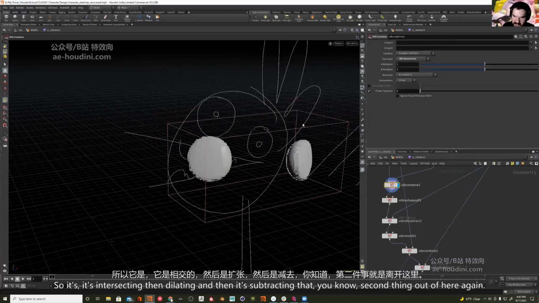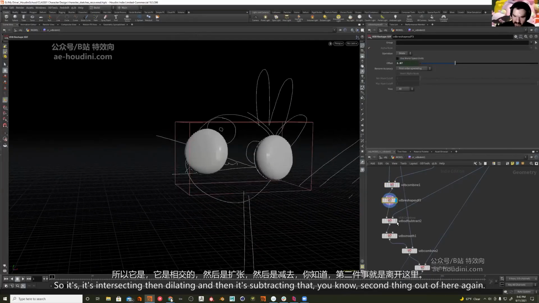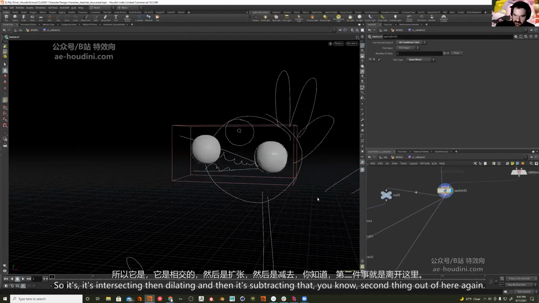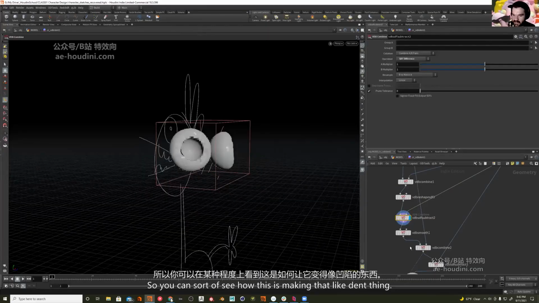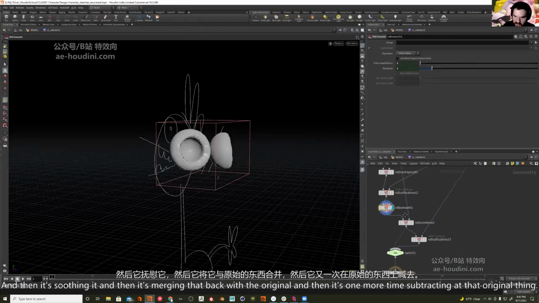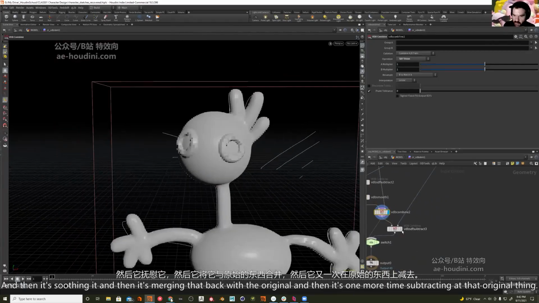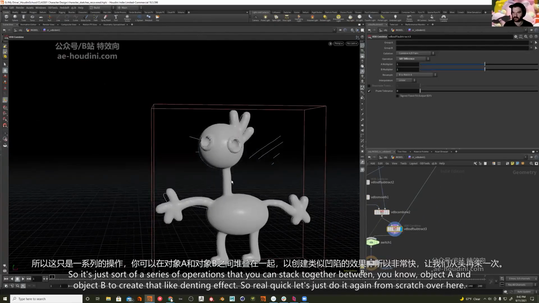So it's intersecting, then dilating, and then it's subtracting that second thing out of here again. So you can sort of see how this is making that dent thing. And then it's smoothing it, and then it's merging that back with the original. And then one more time subtracting out that original thing. So it's just a series of operations that you can stack together between object A and object B to create that denting effect.